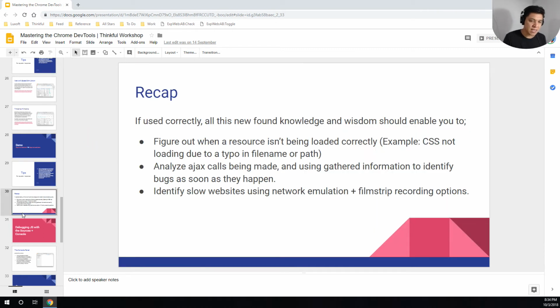Now, recap time. If used correctly, all of this newfound knowledge should have enabled you to figure out when a resource isn't loaded. For example, you should always take a look at the network panel if you're curious if your CSS file has loaded. You would be surprised, a huge number of mistakes from students are, I can't see my CSS changes being applied to my HTML. Did you make sure you're loading your CSS file correctly? Turns out they made a typo and they were loading the wrong file, or they were loading the file incorrectly. But if they had taken a look at the network panel, they would have seen a clear error that their CSS wasn't being loaded because it wasn't found, and that would have told them, okay, I need to change the URL to my CSS file.